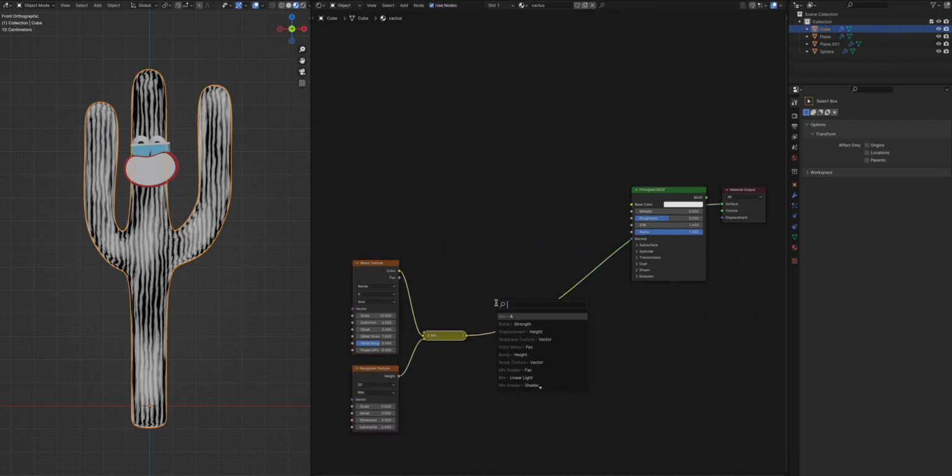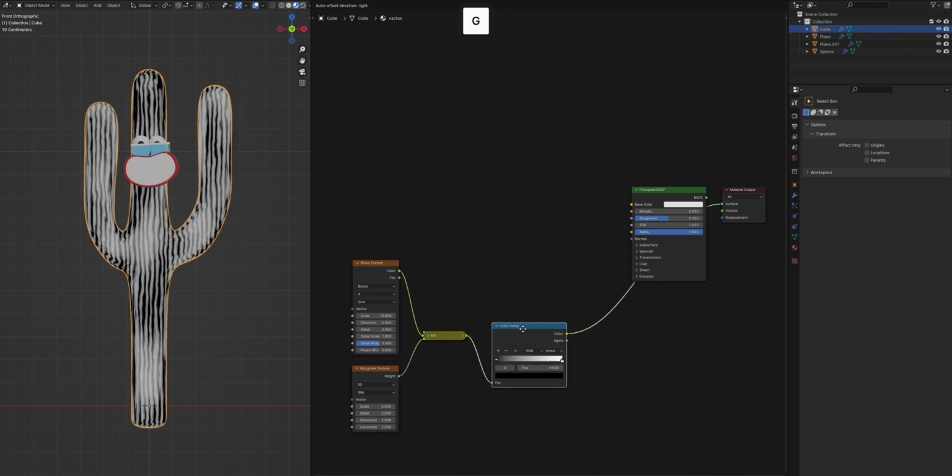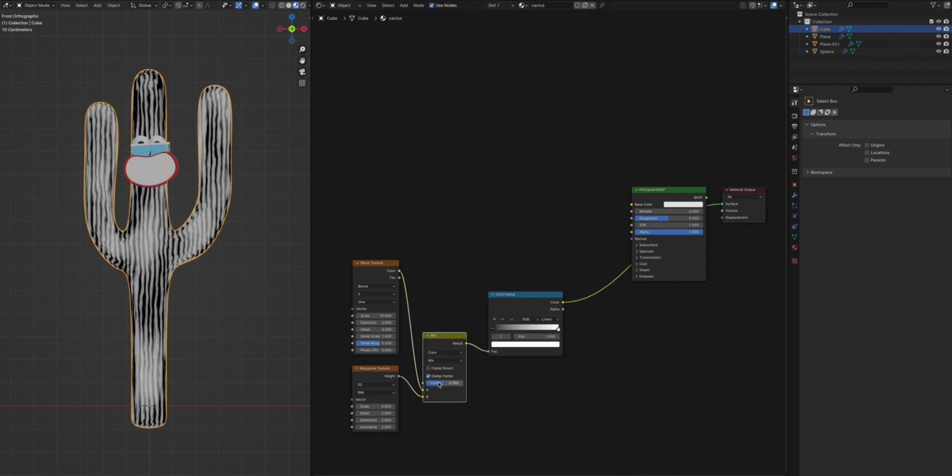Add a color ramp to increase the texture's contrast. Oh, and we'll set the factor to 0.35 to favor the wave texture. This way we see less of the Musgrave texture, but it's still there.